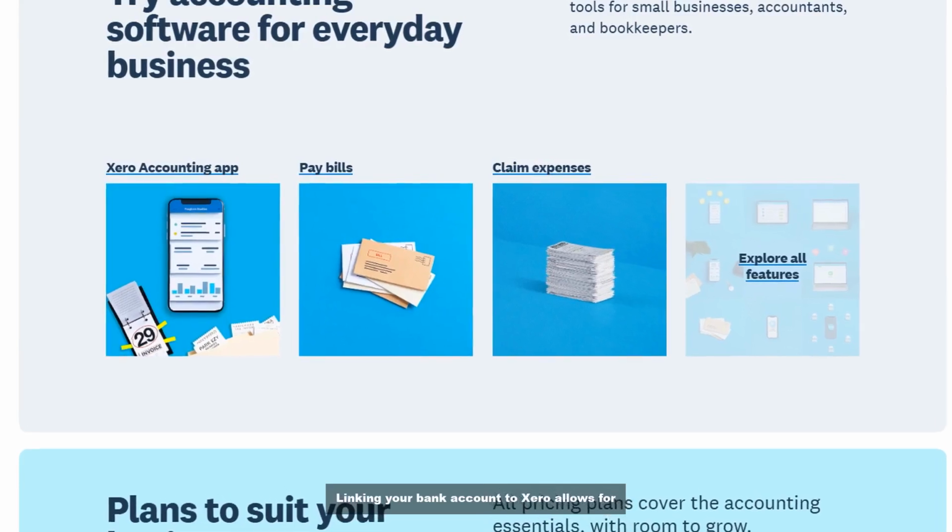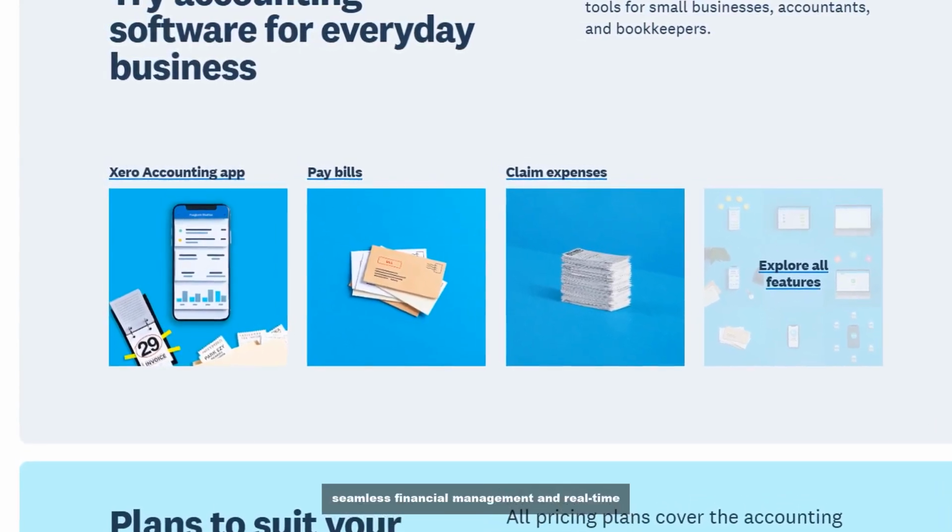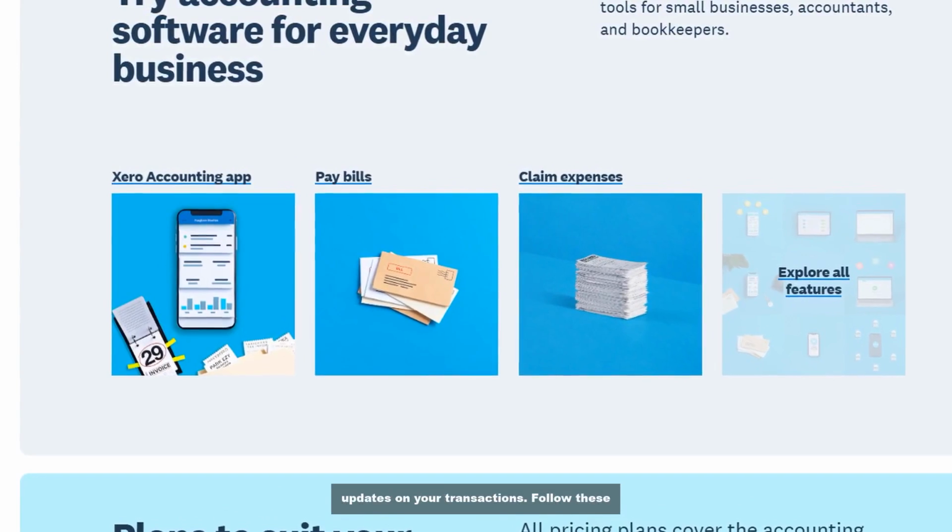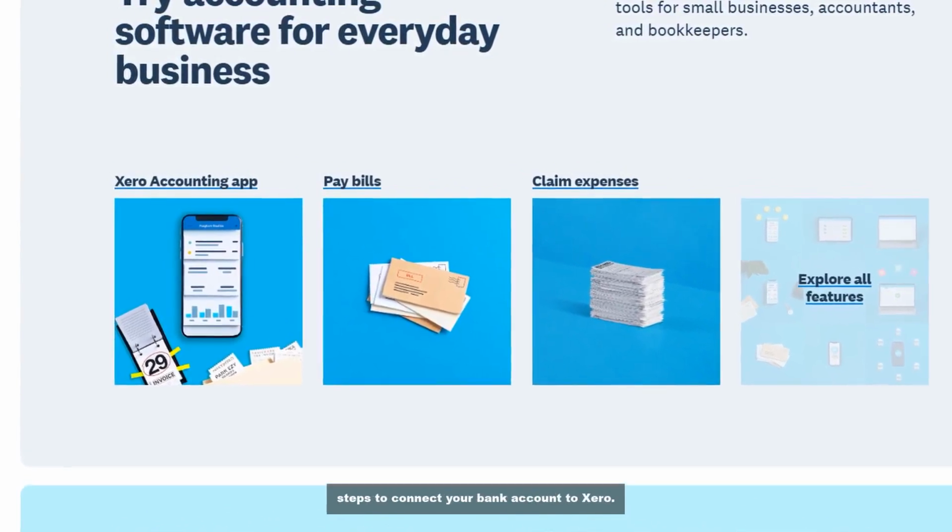Linking your bank account to Xero allows for seamless financial management and real-time updates on your transactions. Follow these steps to connect your bank account to Xero.